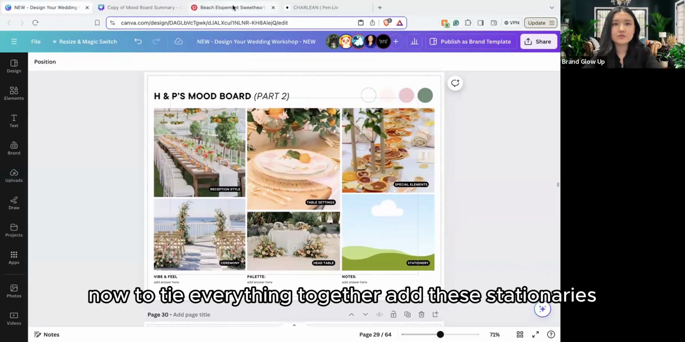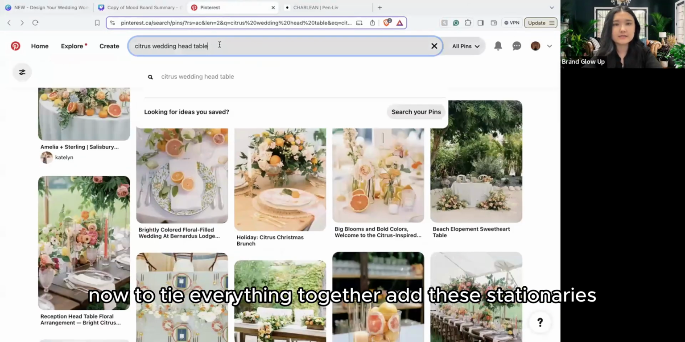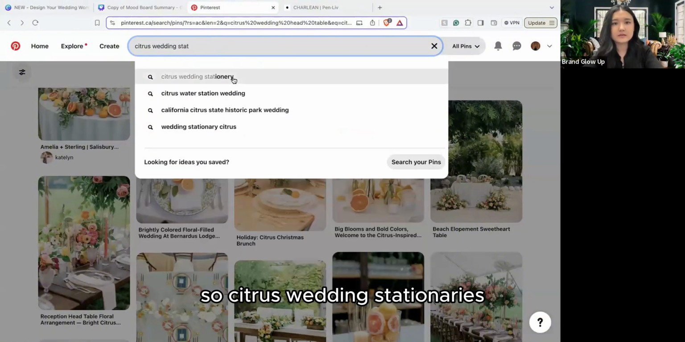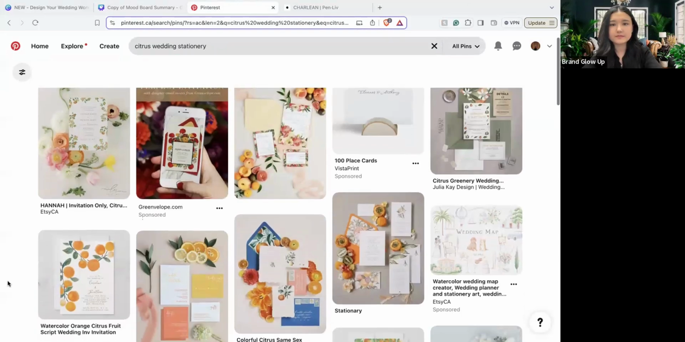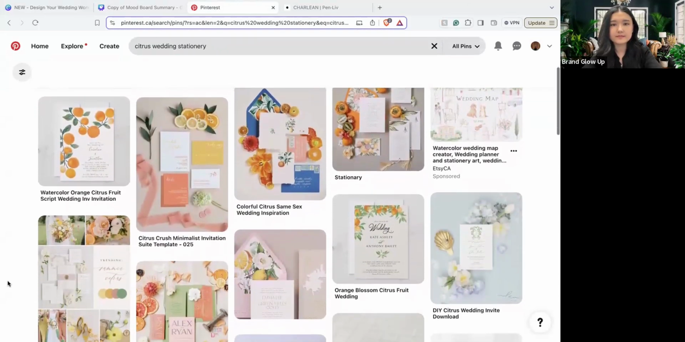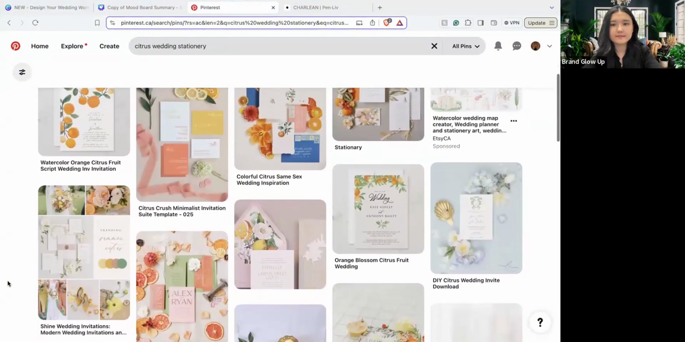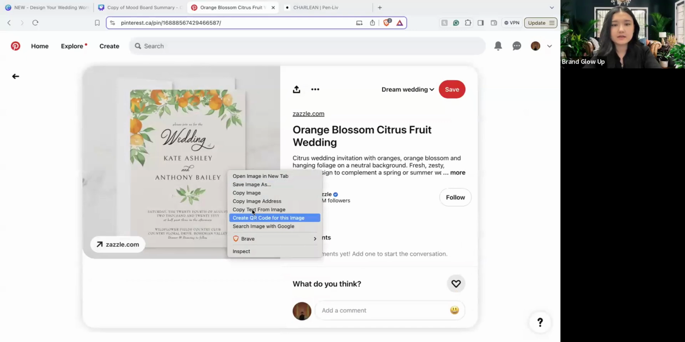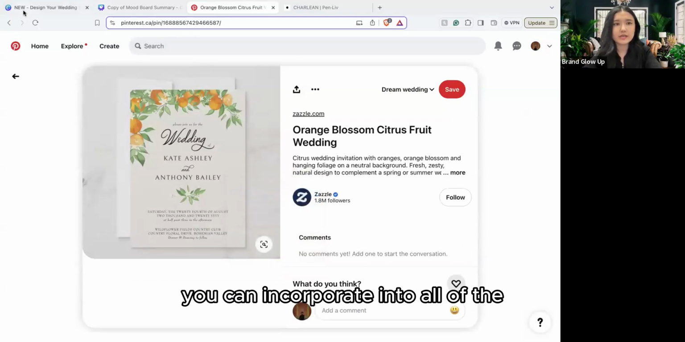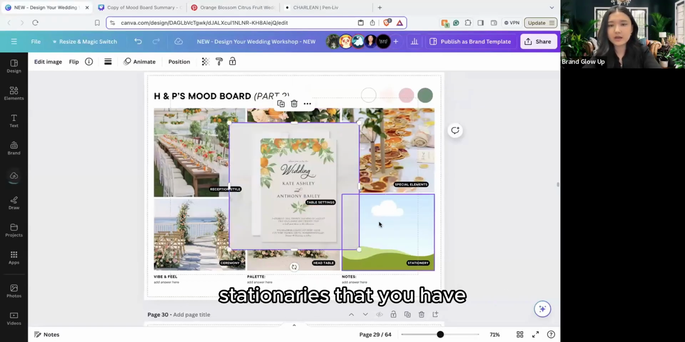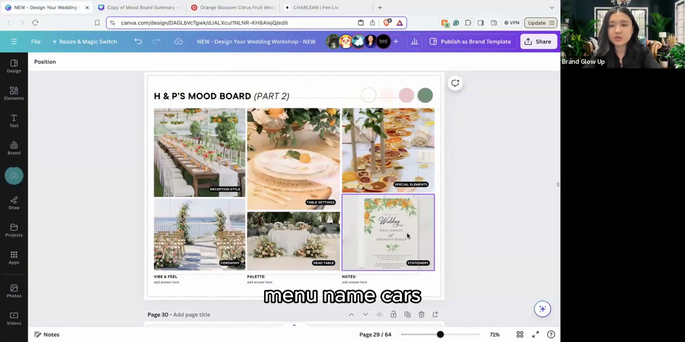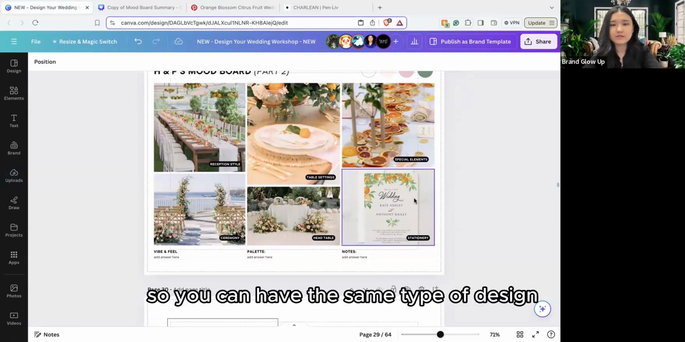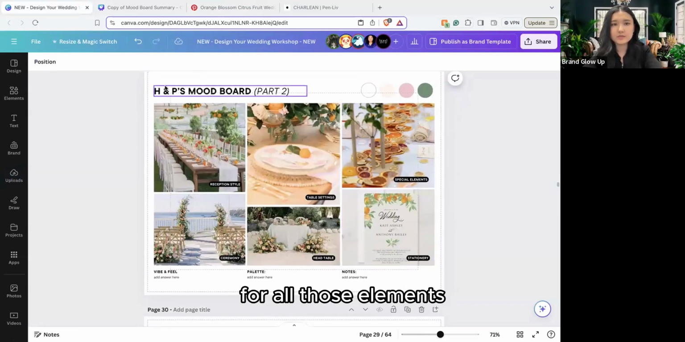Right. Now to tie everything together, the stationeries. So citrus wedding stationeries. Something like this, very simple, but still bright. This kind of design you can incorporate into all of the stationeries that you have, which will be the invitation, menu, name cards, table numbers. So you can have the same type of design for all those elements.